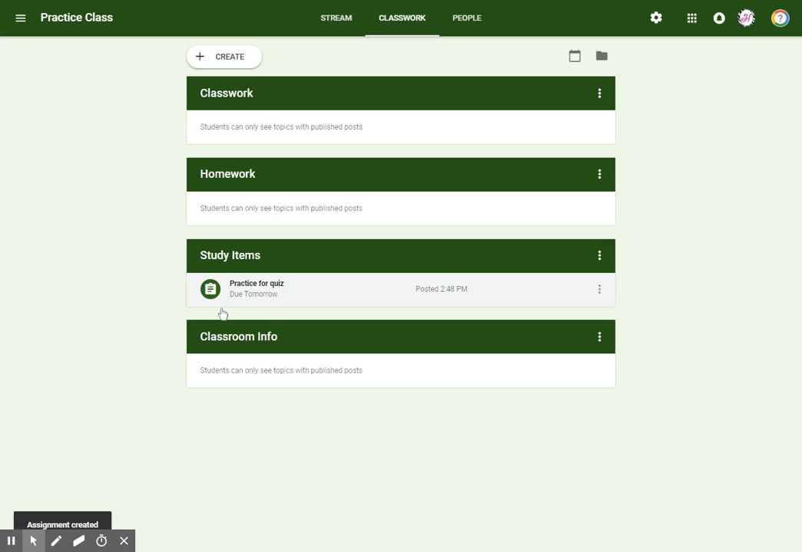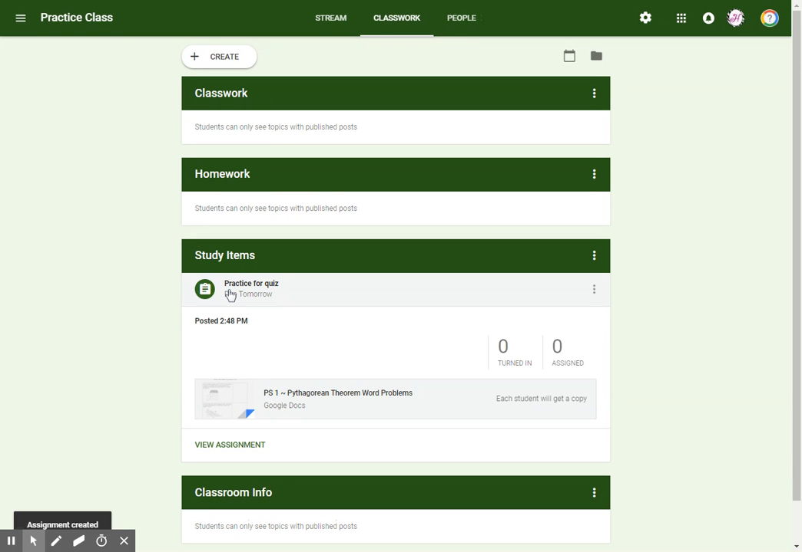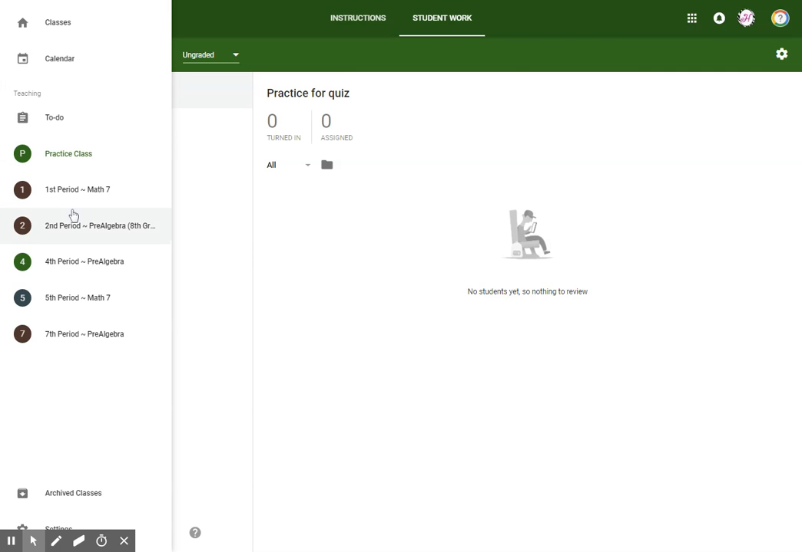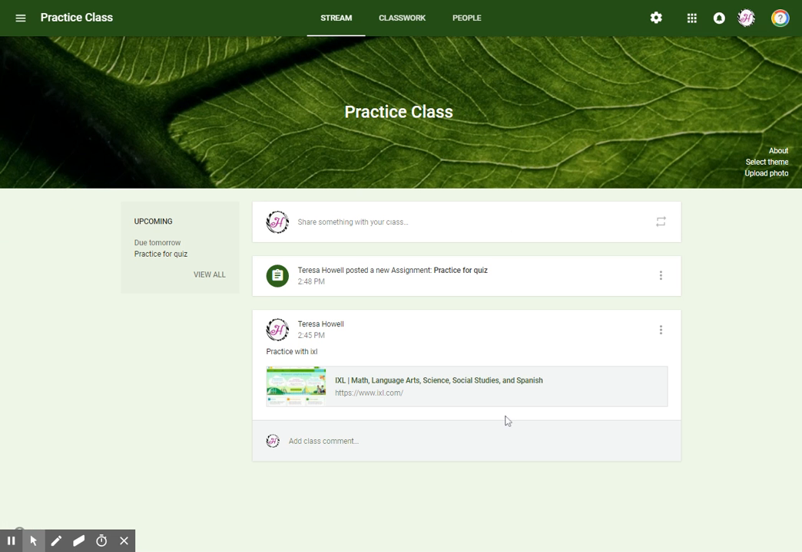So the students would click on practice for the quiz, and then they would be able to click on the view the assignment tab. Now, of course, it looks different from my end than it would from their end, but that's what students would do. Okay, so that pretty much right there is just an overview of the updated Google Classroom.